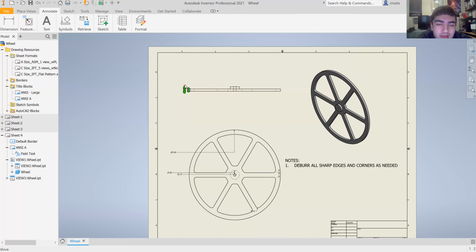So I'm going to continue elaborating on how to use drawing files in the next episode. And we're also going to be talking about how you can use projected views and presentation views in the next episode as well.